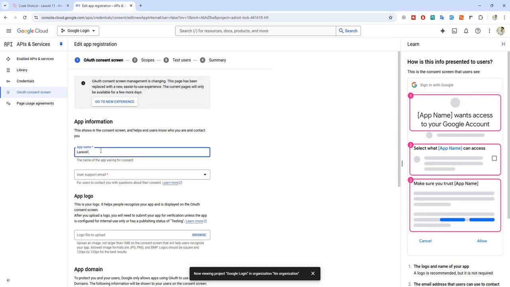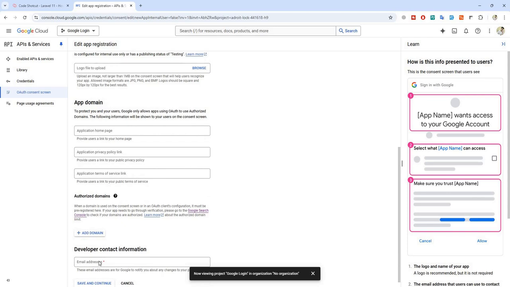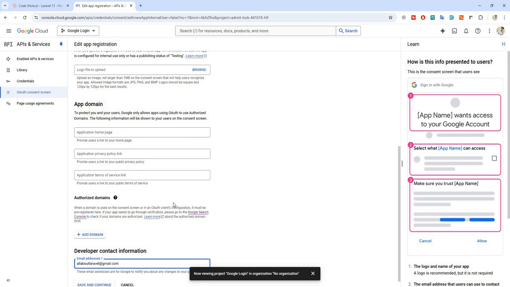So project name or app name, in this case Laravel, or whatever you want to define. Support email. Okay, it should be your email. And then the developer email. Once again, it should be your email. All about Laravel@gmail.com. Okay, now just keep that in mind.